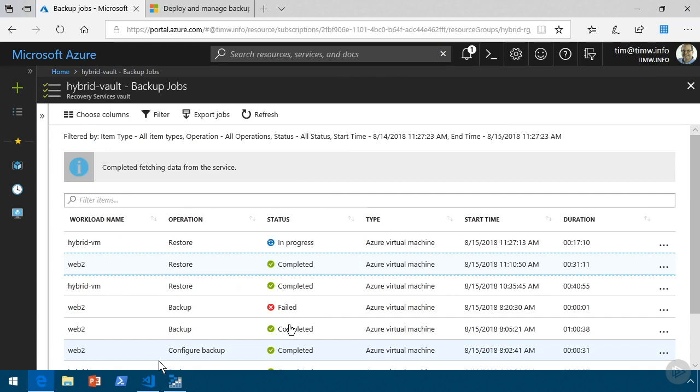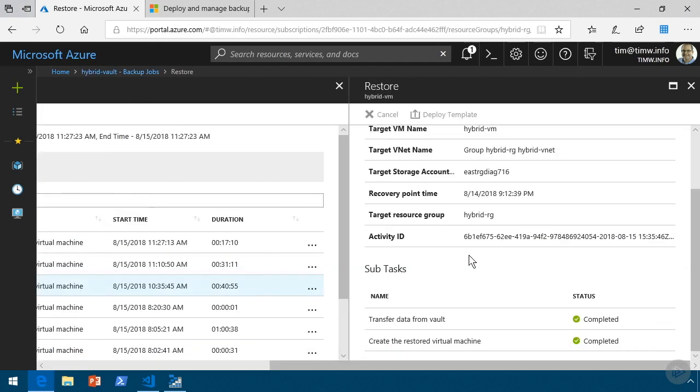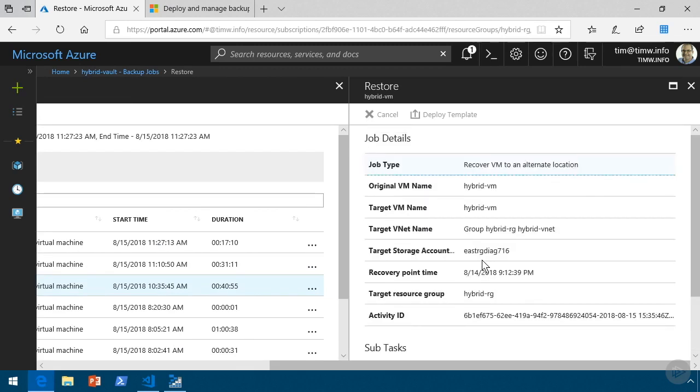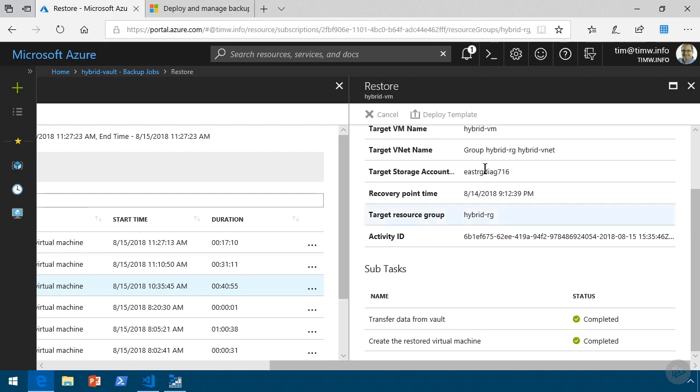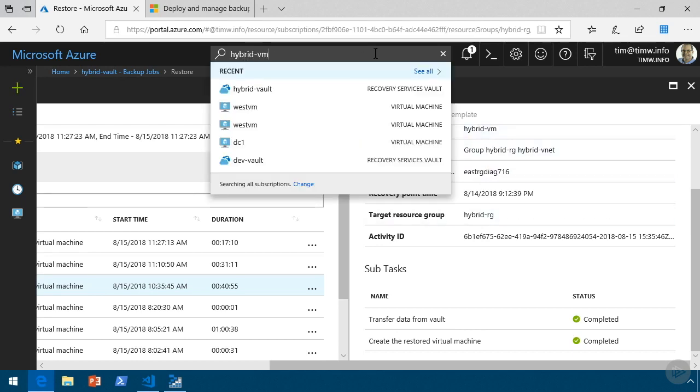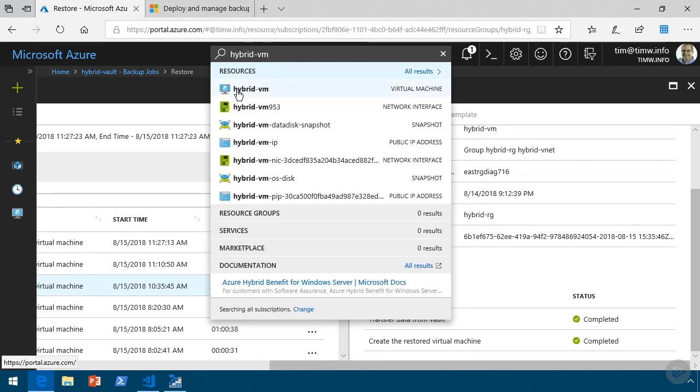Okay, our restore operation for the VM has completed. You see I've got a couple other jobs that have come in afterwards, but we can select this row here and verify that both the data transfer and the restored virtual machine operations have finished. The name of the target VM is Hybrid VM, so we should be able to search for it here in the search list. Here it is.